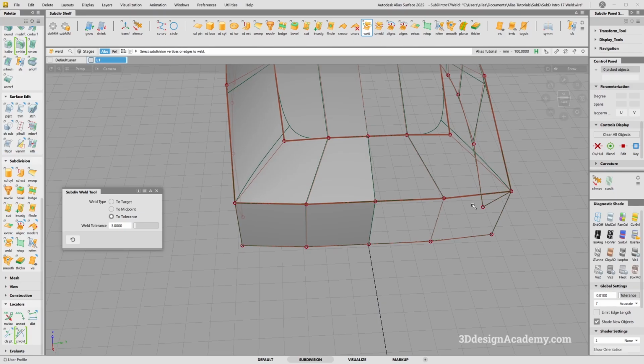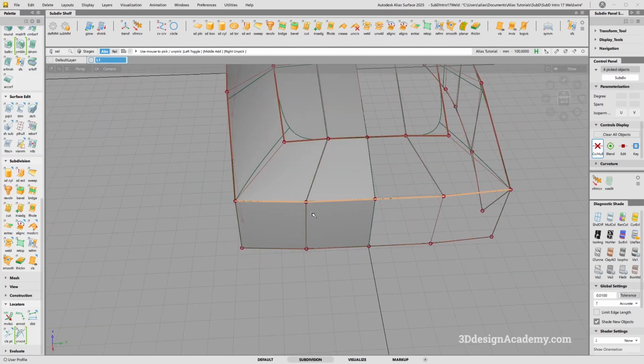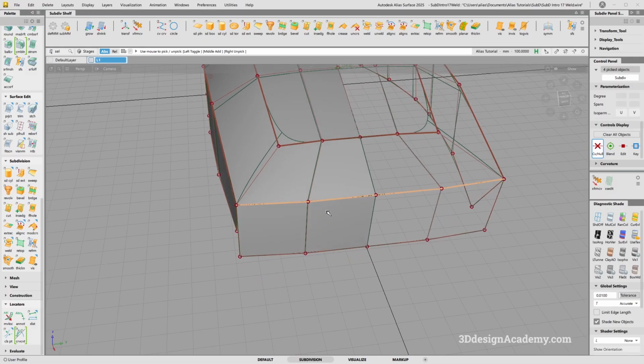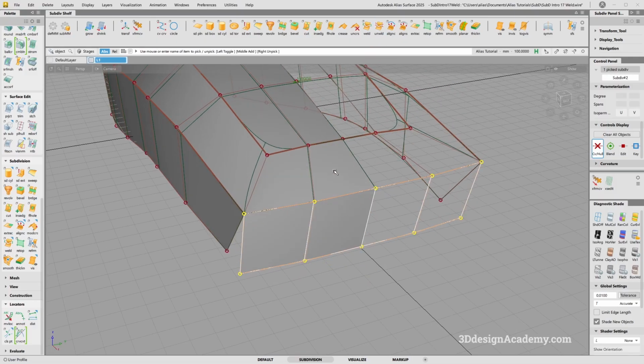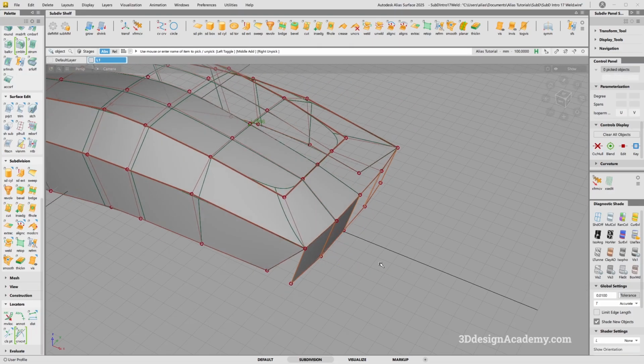So in order to unweld the surfaces, what you can do is click on the edge loop like this in order to select all of them. And you can just click on the Unweld tool. And now these two pieces are two separate entities. All right, so that is how to use the Weld tool and the Unweld tool.